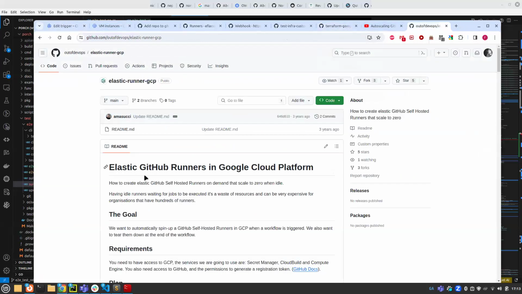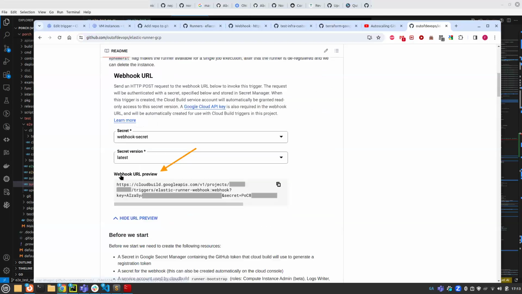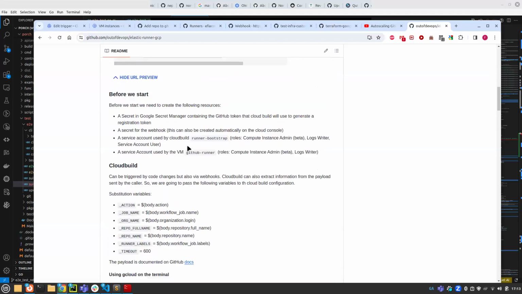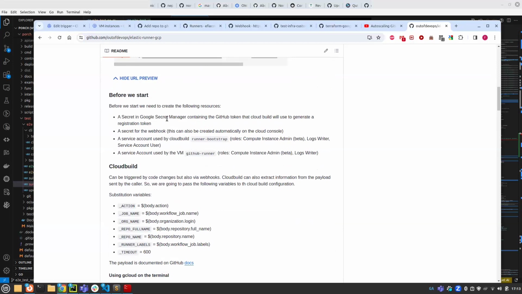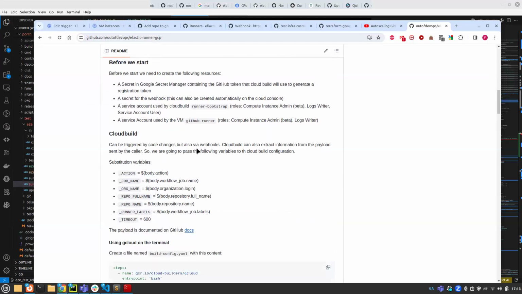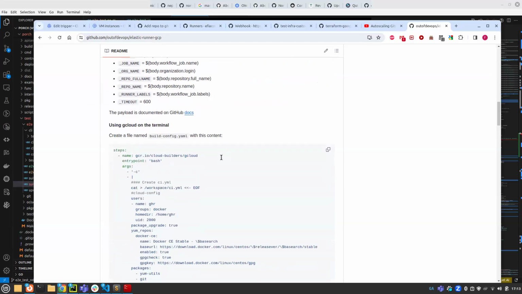There are a few bits here, so you have to set up a webhook URL. What do we need? A secret in Secret Manager, the GitHub token, and a secret for the webhook. We have to set up service accounts for access to some of the GCP resources as well. Normally you then create a user, right? Yeah, a service account user. This is my first time playing around with this, to be honest with you.